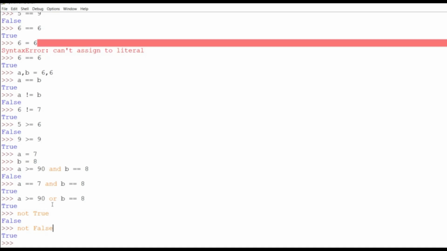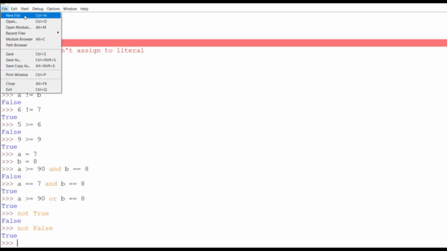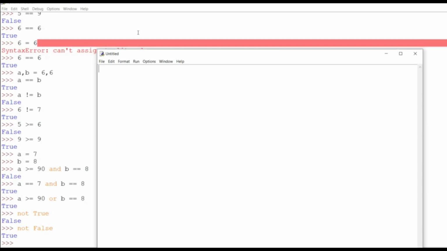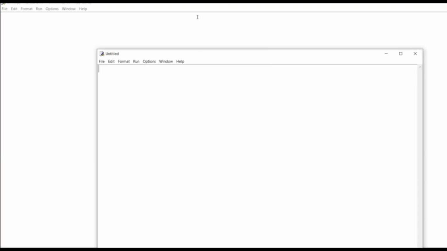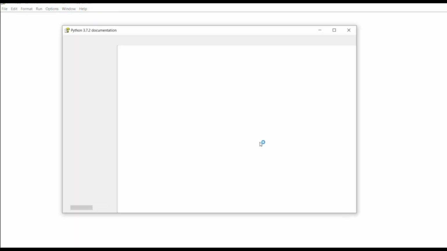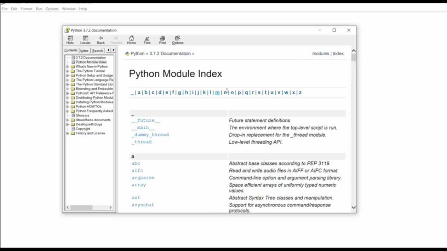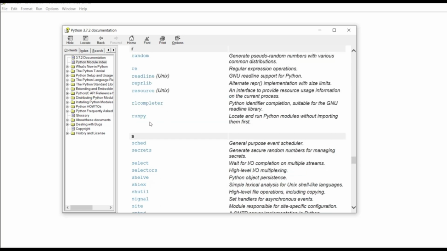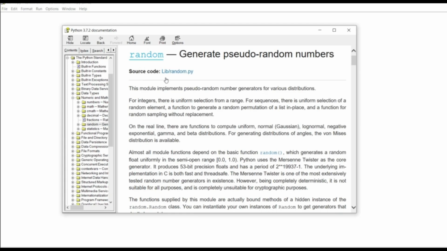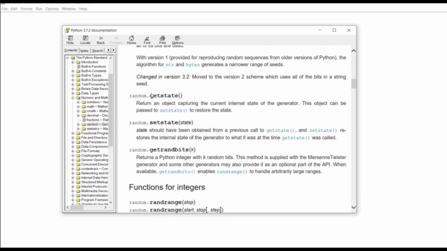So the next thing is to learn about the import statement, which is really easy to use. In order to do that, let me just create a new file, and let me close this first one. Okay. So I'll go to Help and Python Docs, which is the documentation section. On the left hand side you have the module section. Let's go to the module section and just press R over here. So we have this random module. Let's see this random module.